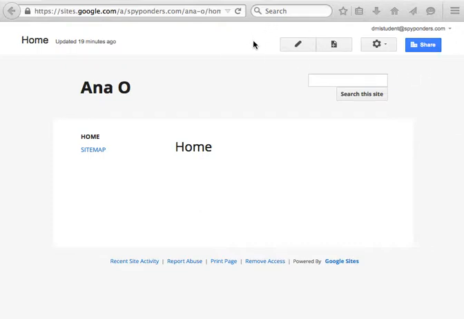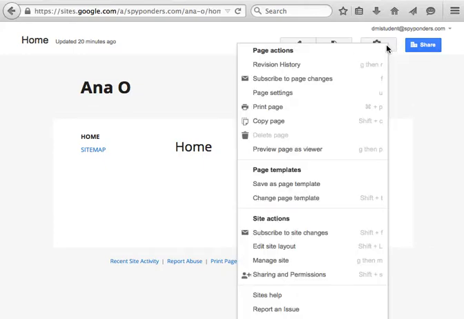At the top right, you'll notice 4 buttons. The pencil allows you to edit or change the page you're on. The plus allows you to add a new page. The sprocket, or gear wheel, shows a menu of many other choices that we'll talk about later.